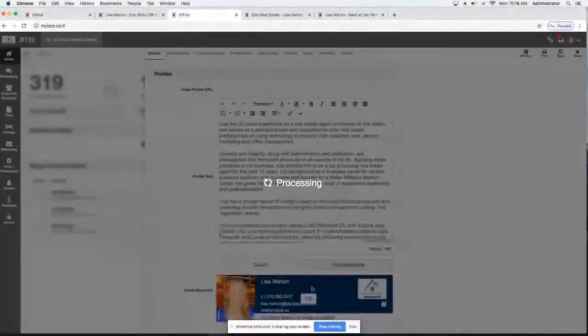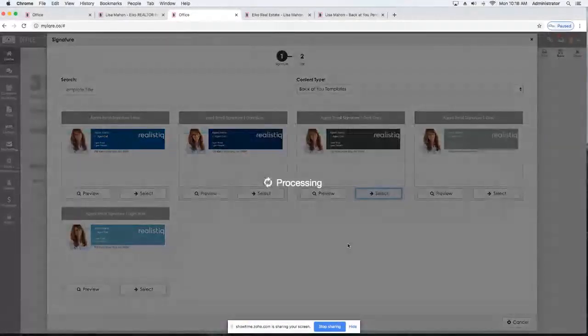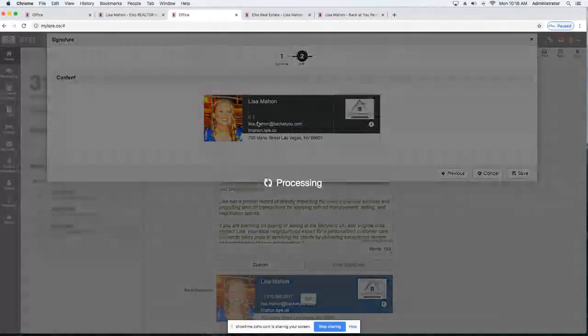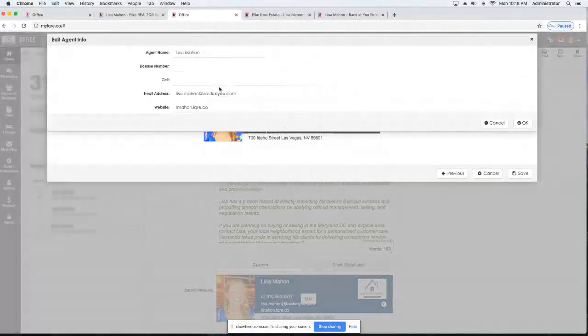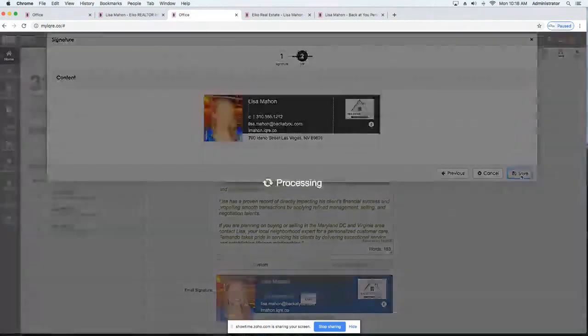While it's processing, if I just wanted to hit select, and your company can also, depending on what brokerage you work for or what settings, they can create templates for you if they wanted to. So obviously I want to make sure that I enter a cell phone number. I want to make sure people can contact me. And then I'm going to hit save once I've updated it.